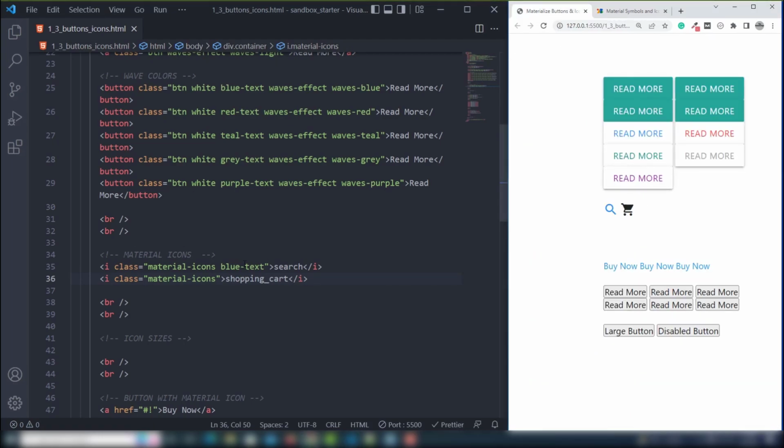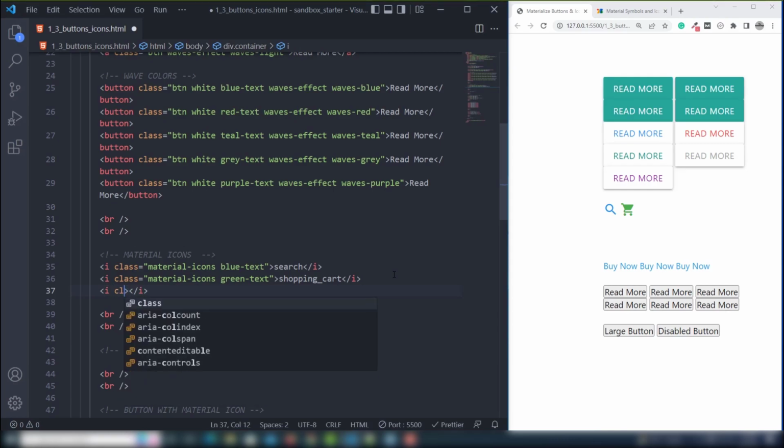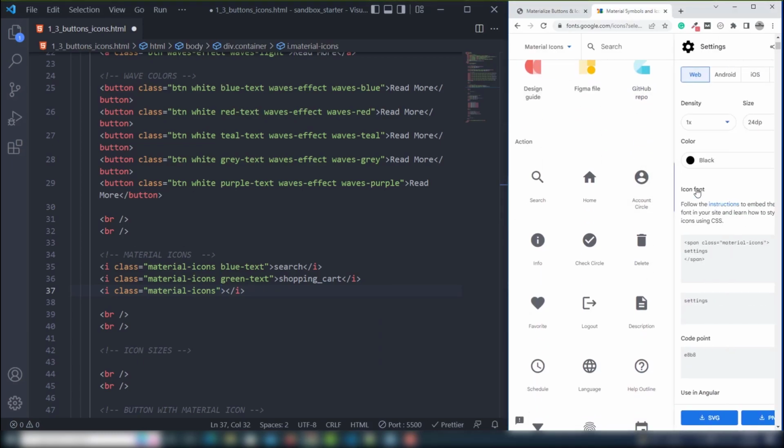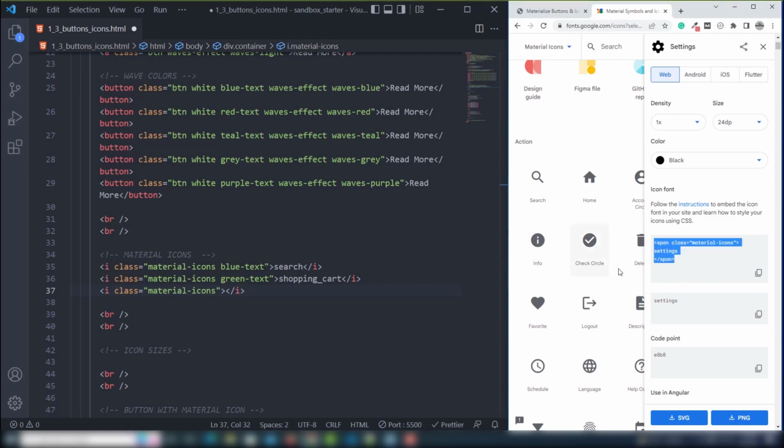As you can see, I want to display the green color, right? And finally, class material-icons, and I want to display the settings icon. So just copy, or you can write the name of the particular icon.